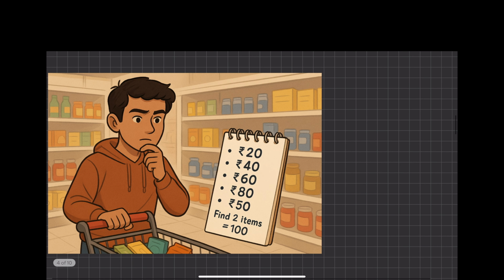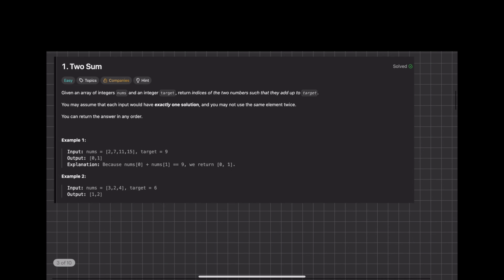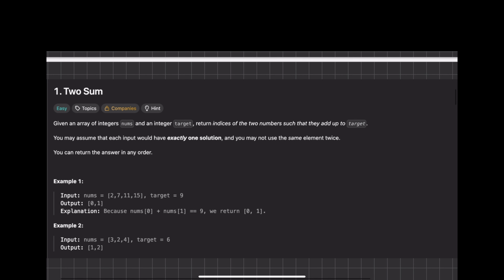So this is the real life example of this problem, and if we talk about computer science, this is known as the two sum problem, where we have a list of integers, an array, and a target. The target is the money you have in your pocket, and the integer array is the list of item prices, and you need to pick exactly two items whose cost equals 100, neither less nor more.